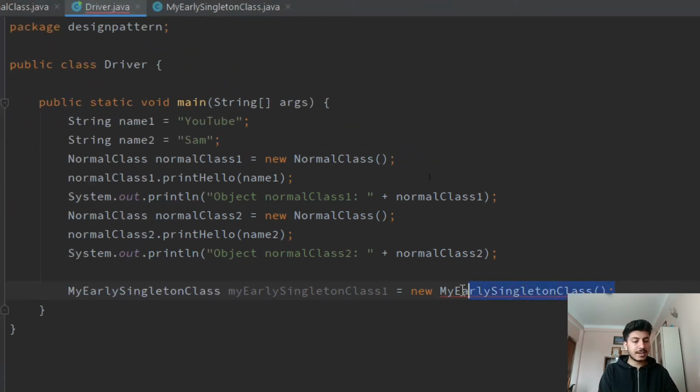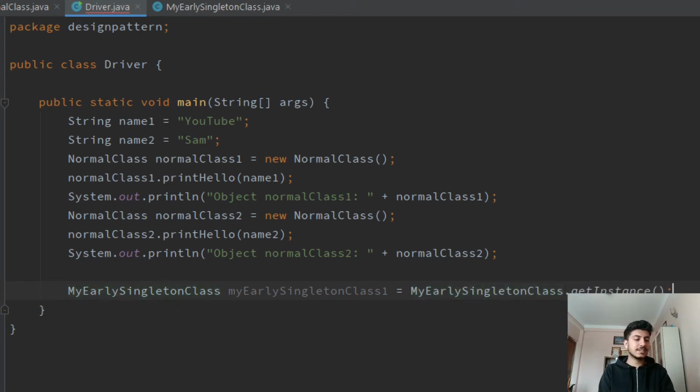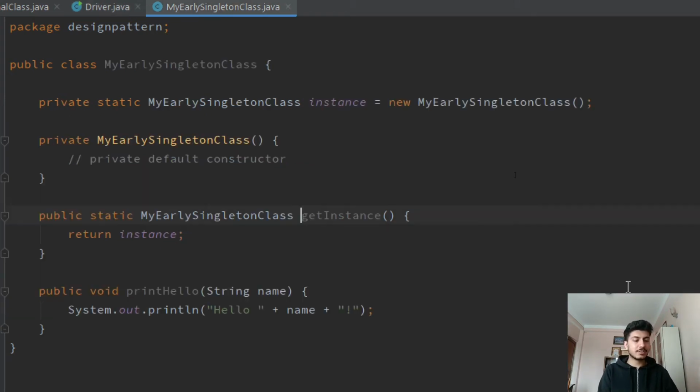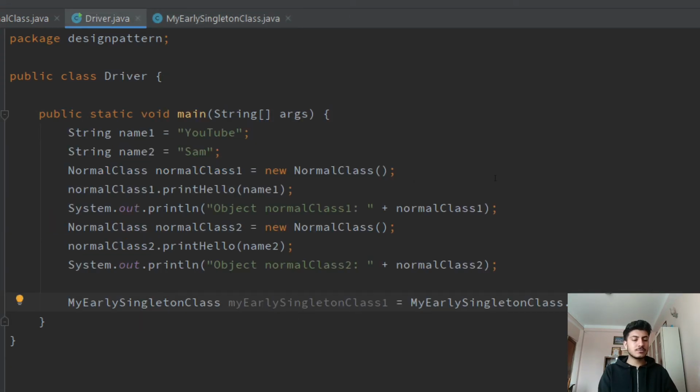In order to get access, we just write MyEarlySingletonClass.getInstance. So the getInstance method will get called and it will return the instance. Since we already have an object stored in the instance variable, we'll just return that variable. So now we're ensuring that we are giving the objects to other users rather than other users creating an object of our class.